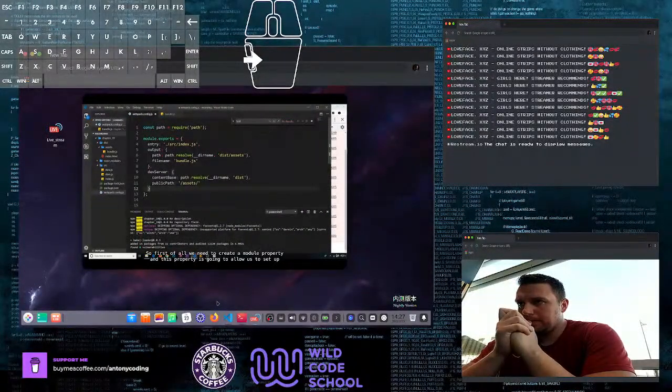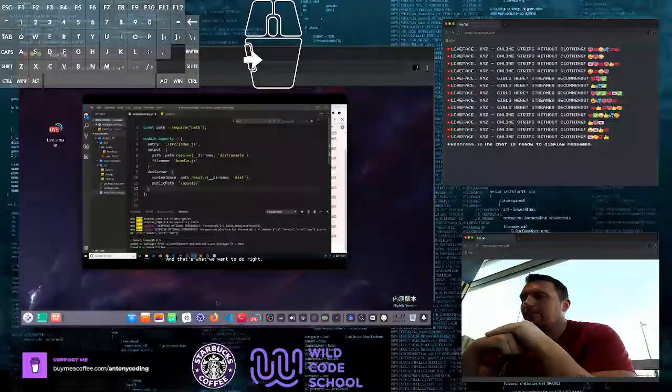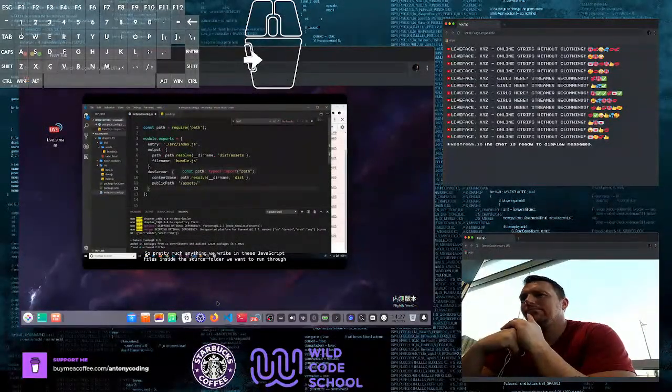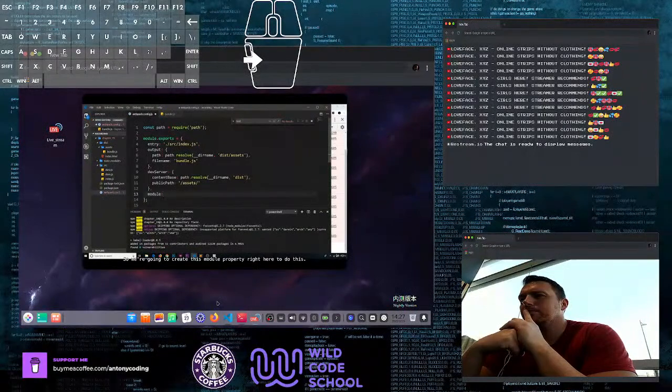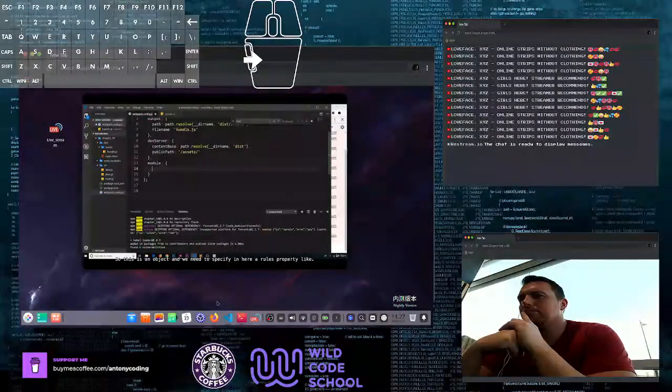Okay, so now we can configure this loader in Webpack. So first of all, we need to create a module property, and this property is going to allow us to set up how the module system works in Webpack. And that's what we want to do, right? We want to use a Babel loader when our code is imported using Webpack's module system. So pretty much anything we write in these JavaScript files inside the source folder, we want to run through the Babel loader. So we're going to create this module property right here to do this. So this is an object, and we need to specify in here a rules property, like so. This is an array of objects.